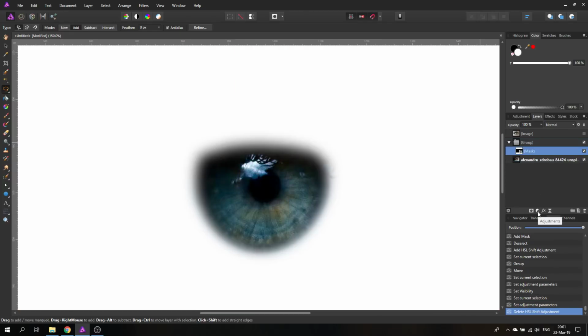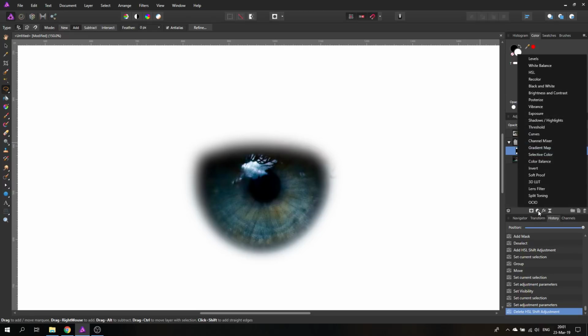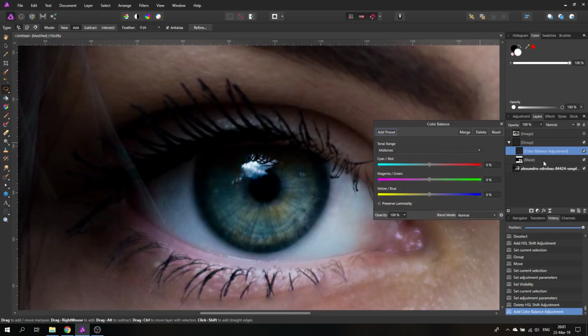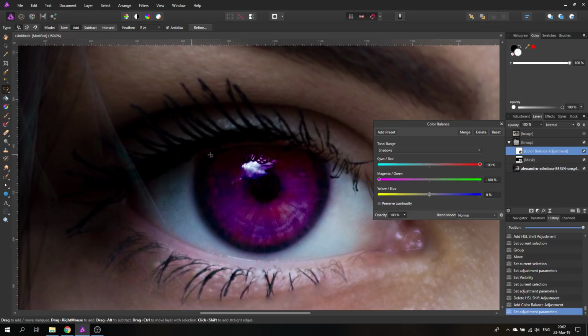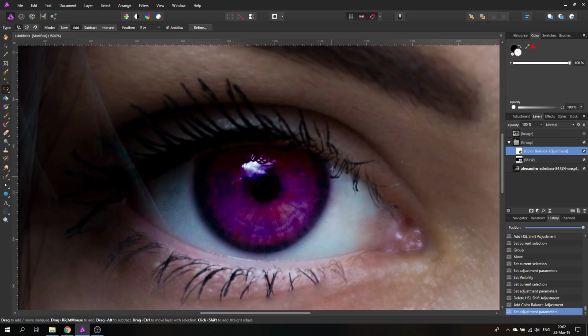And what we want to do instead is to create an adjustment layer with color balance. So that's important, and we need two of those, but right now I'm just creating one. The first thing I'm going to do is go to the tonal range shadows and set it to a really extreme setting like this, because this gives me the chance to see if my mask is okay. And you can see it's bleeding out a little bit into the white of the eye.